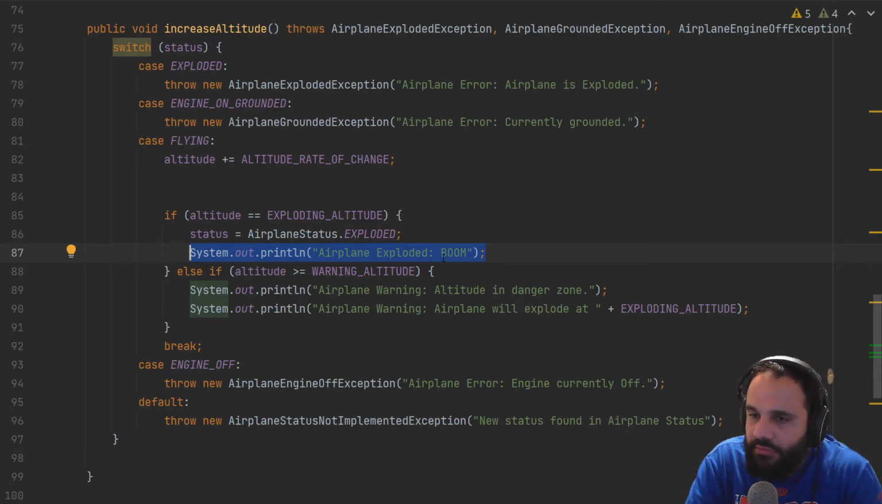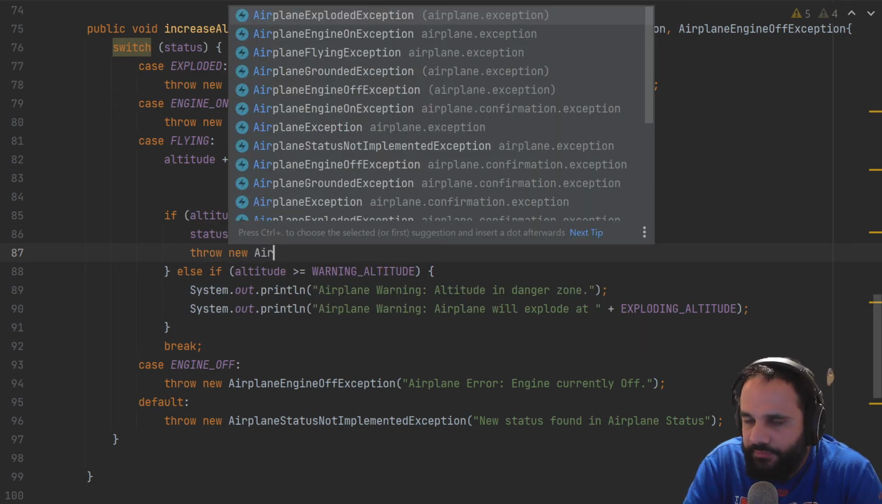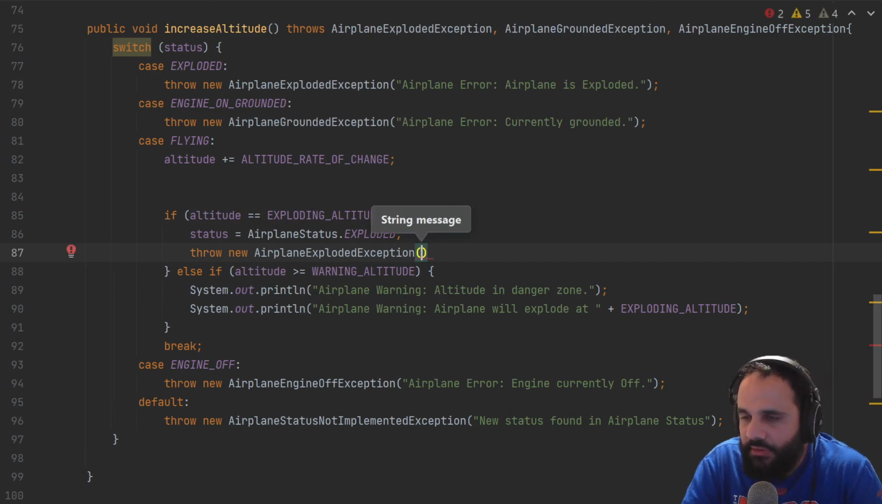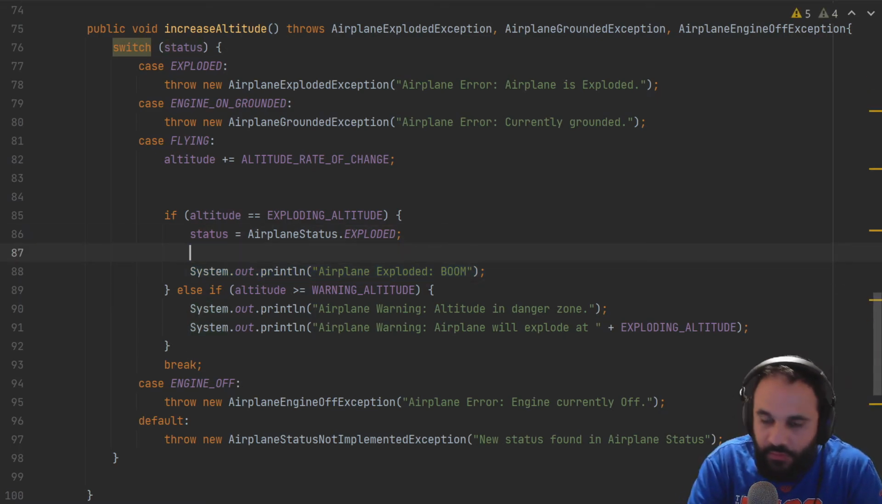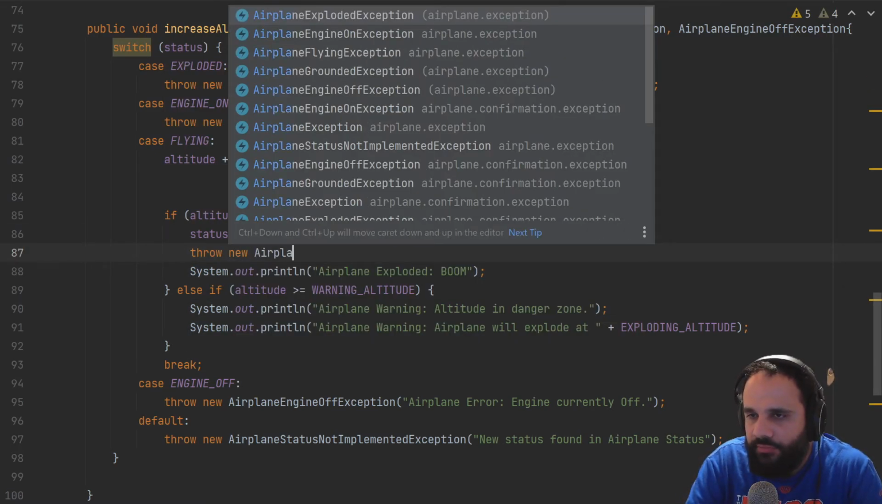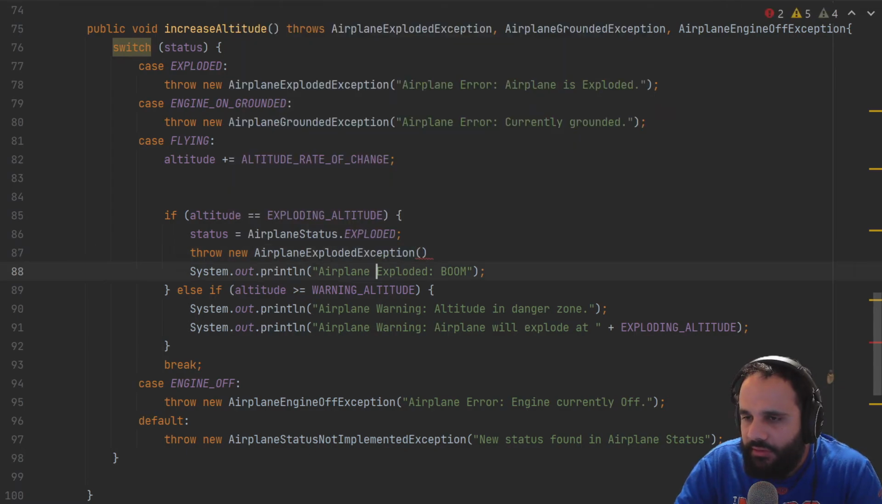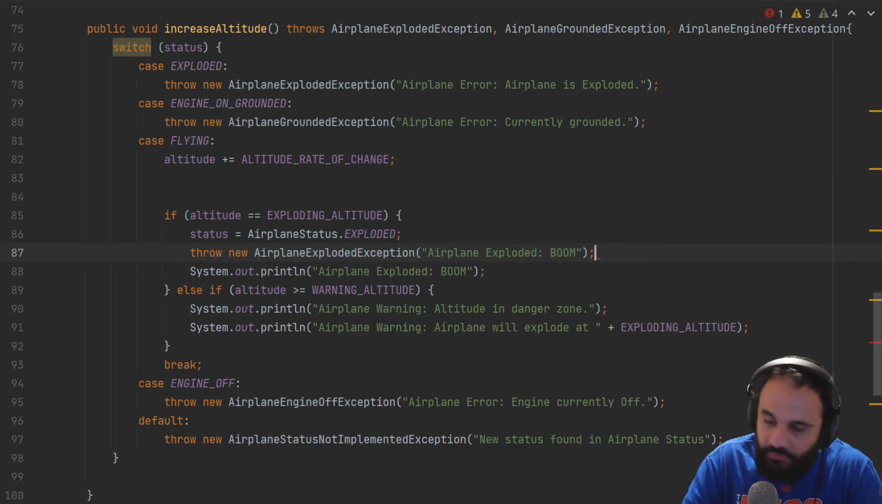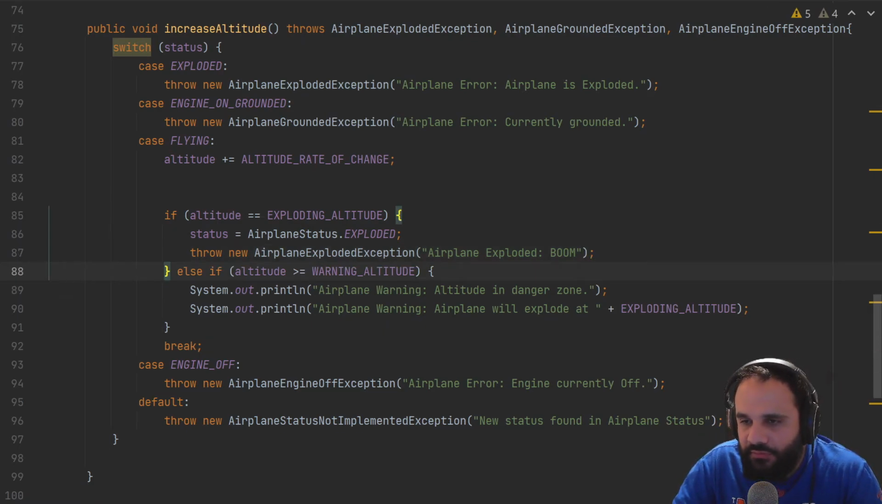So here, we want to again throw new airplane exploded and give some message. Actually, what message did I have? There we go. So throw new airplane exploded, and we could go ahead and copy this and remove those things.